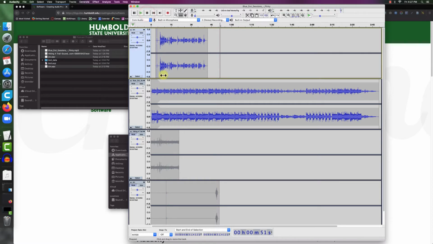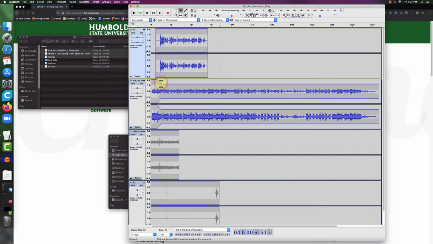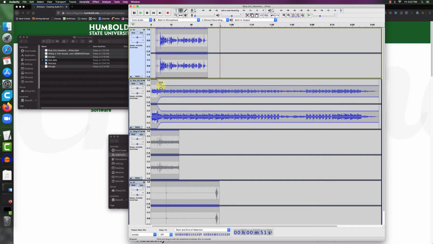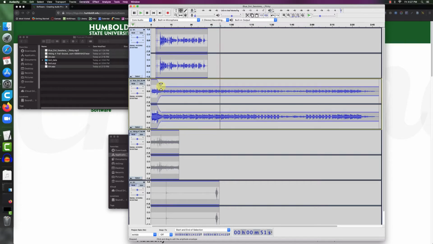And really this is a process of listening and being able to tell by ear whether or not the levels are going to be sufficient. So is the music quiet enough so that I can hear the speaker? Do I want to tweak it a little bit? And in this case I do. I want it a little bit quieter.